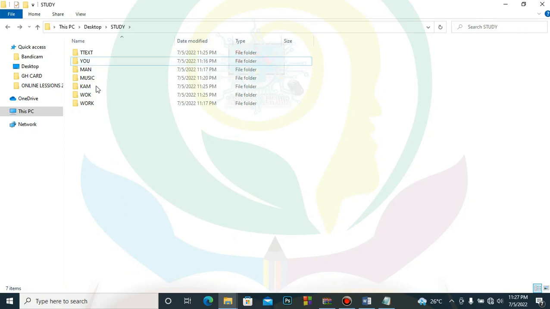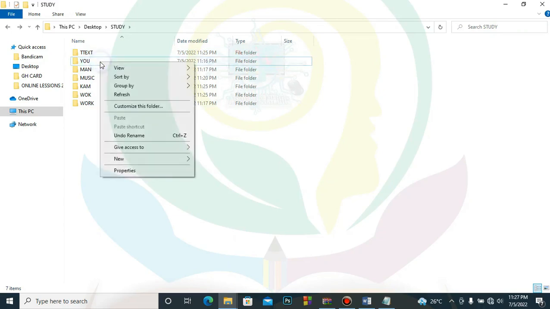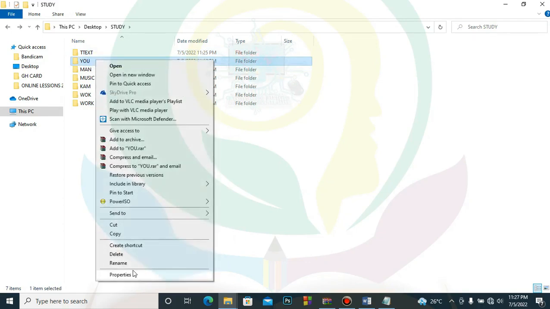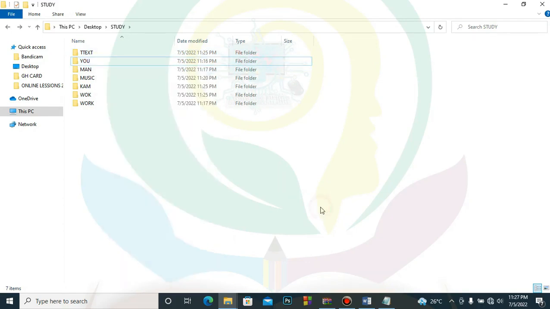So for this one you click on it, wait for a second, then click on it a second time, and then you change the name. But for this one you right click on it. When you right click on it, you first select it, you right click on it, you go to rename, then it will give you access to change the name.